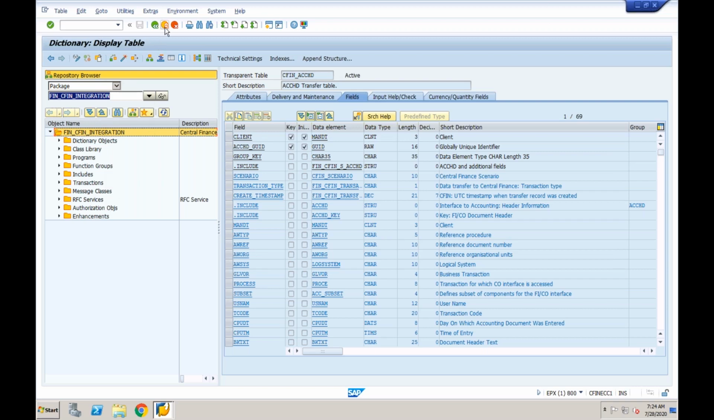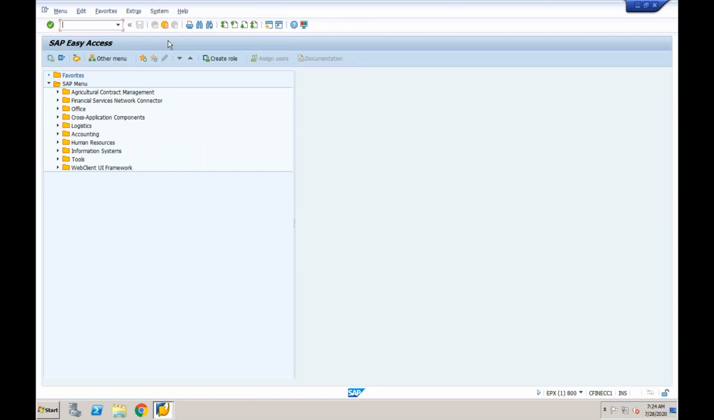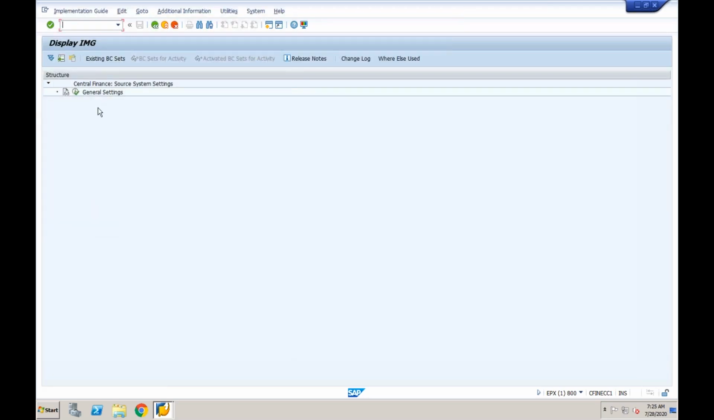Okay, so now let's talk about the settings that I need to do in the source system. We have clearly seen that if I go to CFIN_IMG, the only IMG activity, the only configuration that I need to perform here is this general settings. It is not showing me any other activity at all in the source system. Whatever other activities I need to do, I need to perform either in the SLT or in the central finance system. So in the source system, the only activity that I need to perform is this one, general settings.